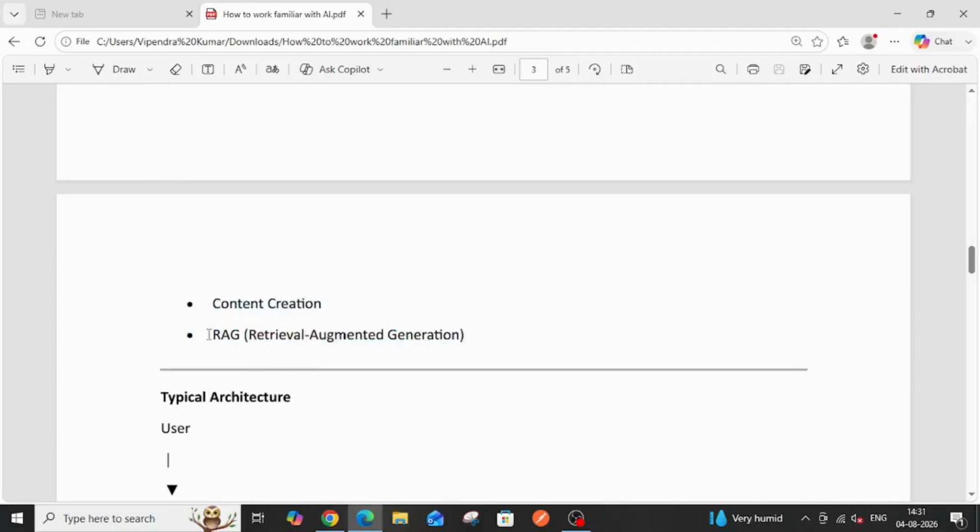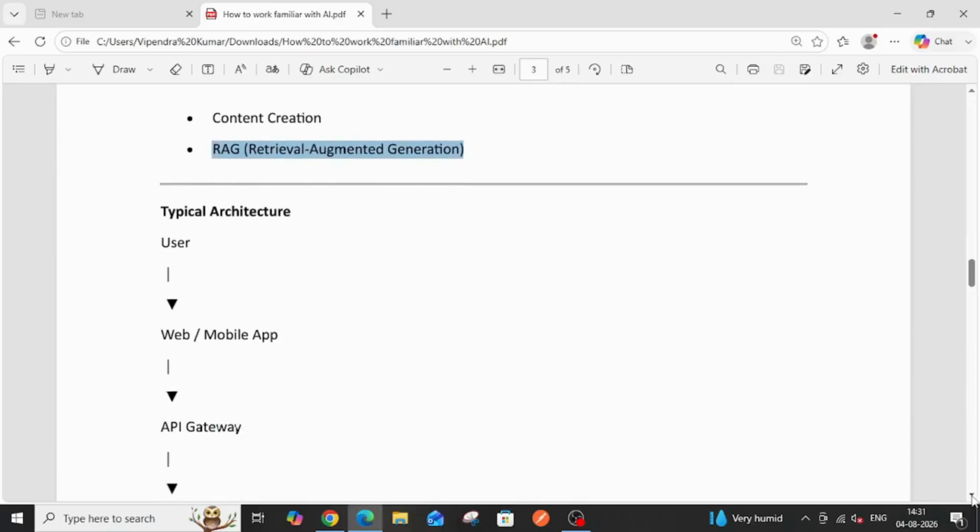And content creation and RAG-based retrieval augmented generation. Most probably AI developers use RAG. We have explained RAG in a previous video. You can go and check it.